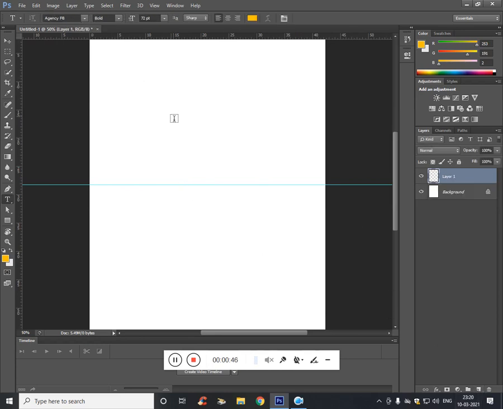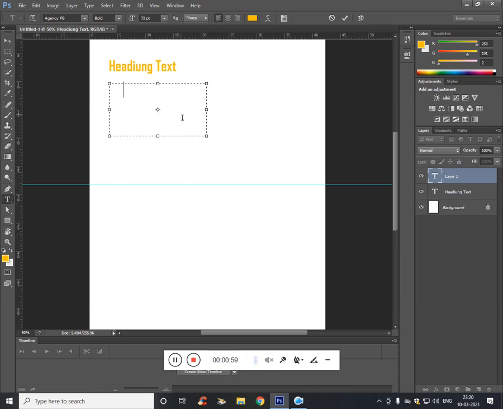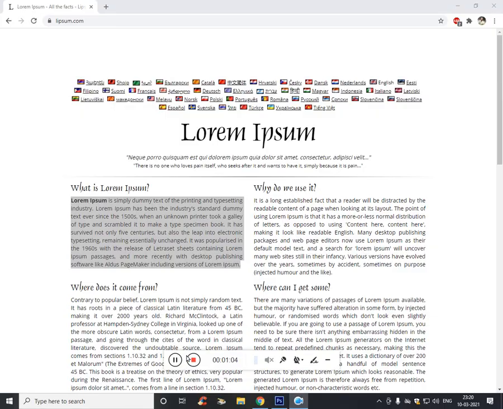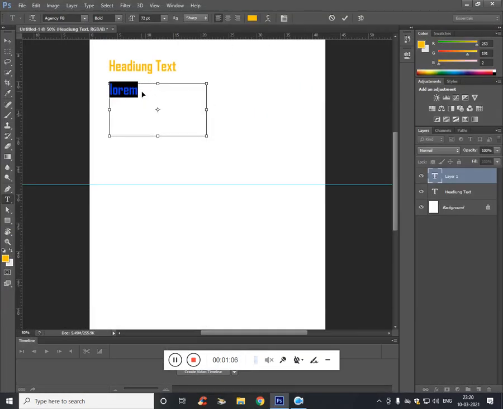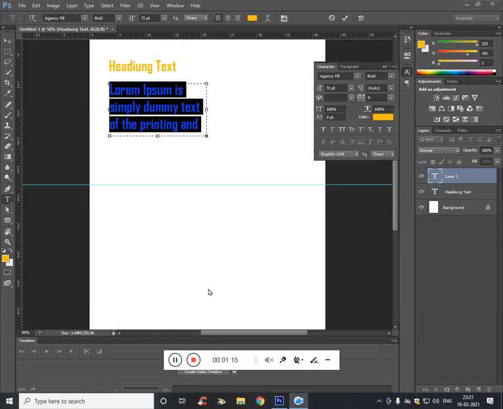Let's create a layer, text, and heading text, and then some text, Lorem ipsum, I guess. I'm copying it and pasting it. We should see the paragraph, and here it is. If you click, you will get this.